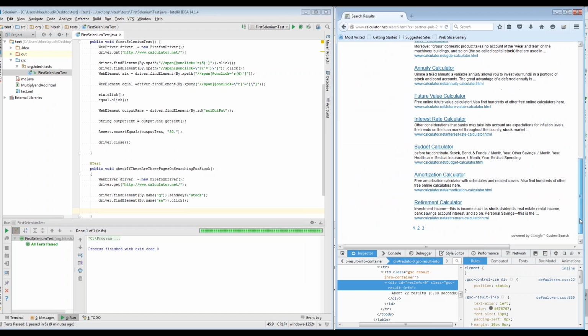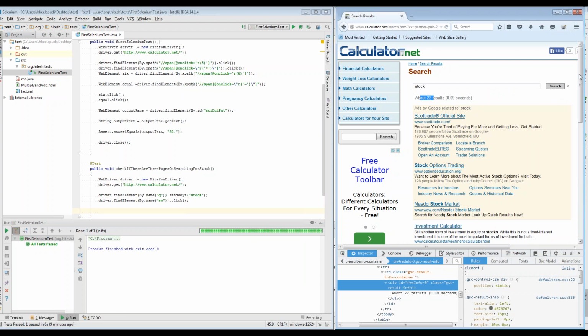Now for that, what would be your way of writing the test? First we have to inspect this element. First we have to get this text, right? Because now we know that there are 22. What if tomorrow there are 32? Our test case fails. Our test case should not fail, because our test case is that we should have n by 10 plus 1 pages if n is not exactly divisible by 10.